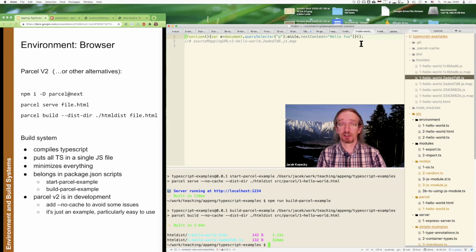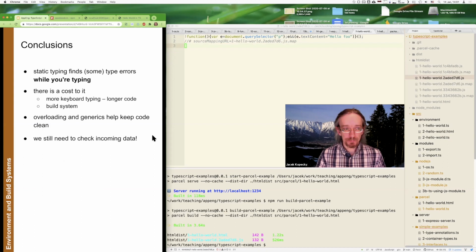That's so that the source code is shorter, and again, the browser has less work downloading it and compiling it. To conclude today, static typing is a powerful tool that finds some type errors. It will never find all of them, but it will find some of them, and it finds them while you're typing. You don't have to run your program to find the errors. It finds them for you as you are typing, which is brilliant.